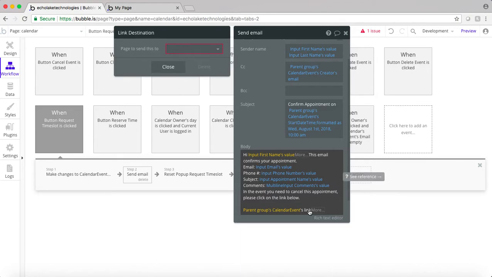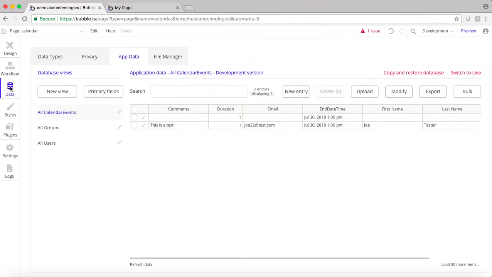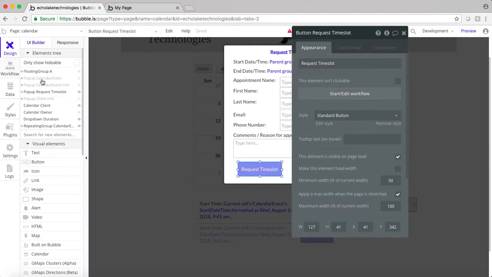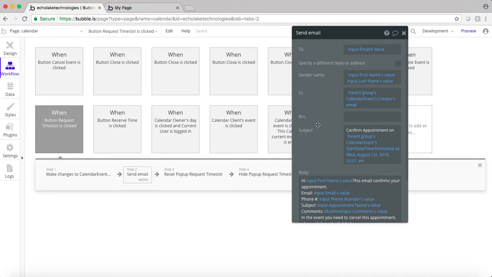So basically for any data structure, any data type you create, you can create a link for one of those, and you can send it and put it in an email. When the person opens the email and clicks on the link, it'll bring you back to the Bubble app, to a page that has the info for that data type. So it's pretty powerful, pretty nice functionality that Bubble has built in.